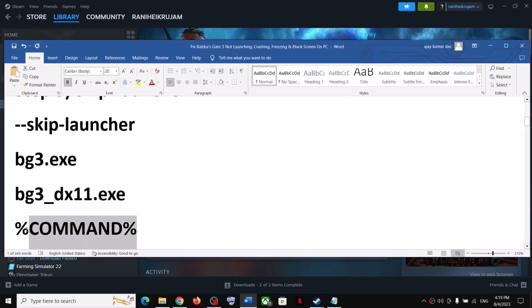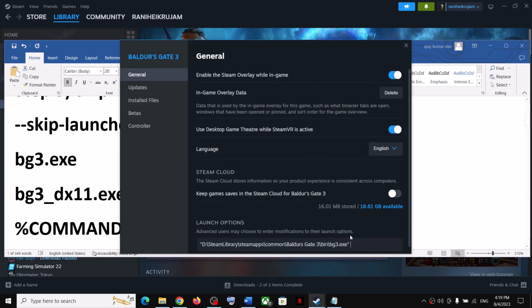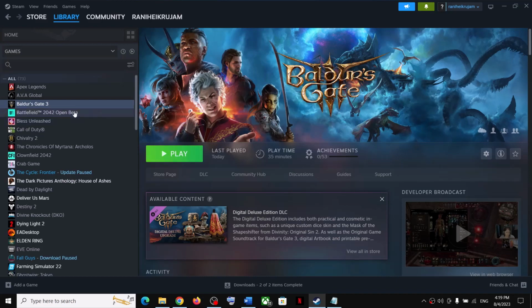After space, type in percentage command percentage. So after bg3.exe there is an inverted comma and after that there is only one space and then percentage command percentage, and then you can close this and then launch the game. It will straight away open the game without the launcher.